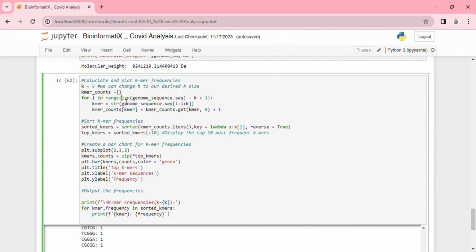And then we made a for loop: for i in range(len(genome_sequence.seq) - k + 1). Here we set a for loop that will iterate through the DNA sequence. The loop will start at the first position, which is index 0, and continue until it reaches the last valid position where a K-mer of size k can be extracted. It subtracts k from the length of the sequence to ensure that we consider all possible K-mers.